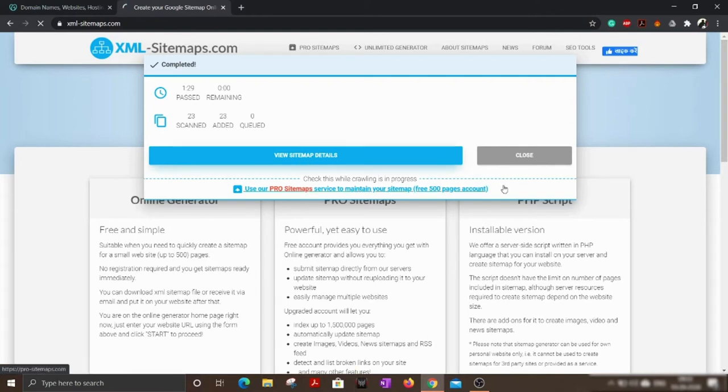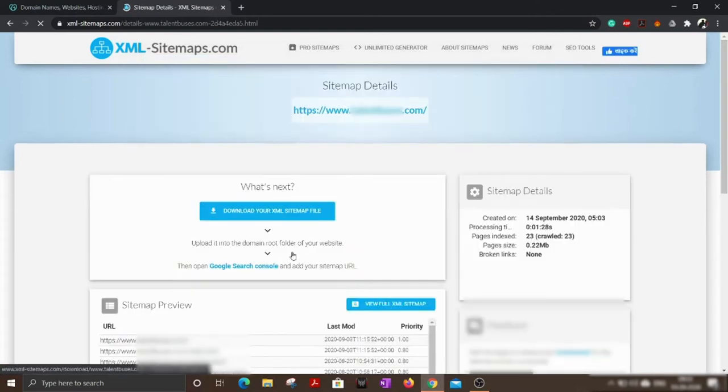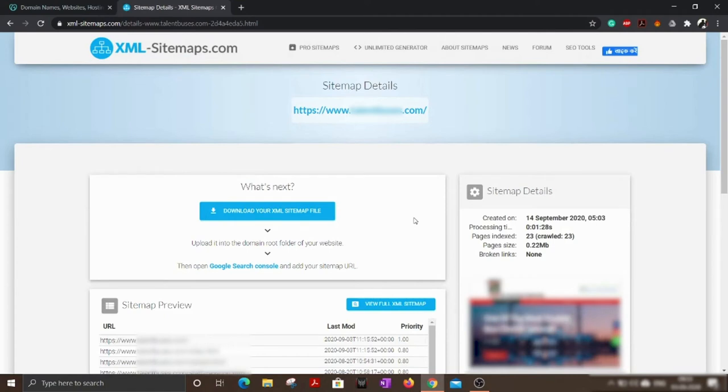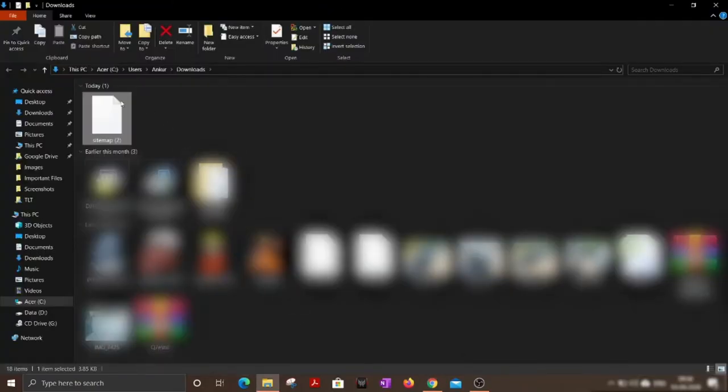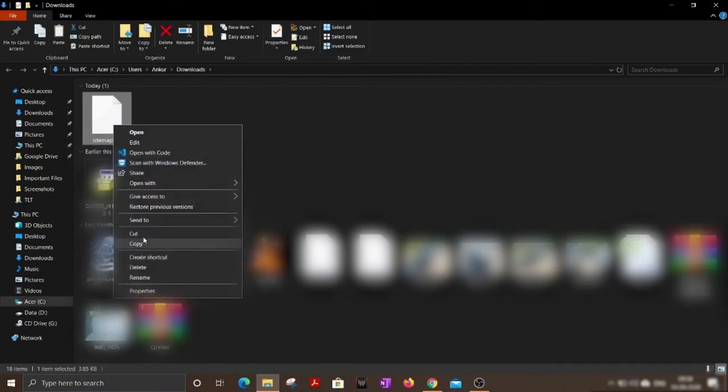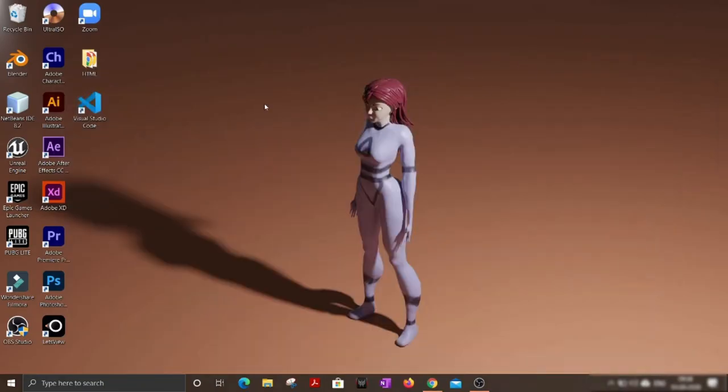So let's view our sitemap details. When you click view my sitemap details, then it will show us this page, and from this page you have to download your XML sitemap file. When you click this, it will start downloading the sitemap. So this is the sitemap. Now let's locate it. Okay. So here it is. Let's cut paste it to the desktop.